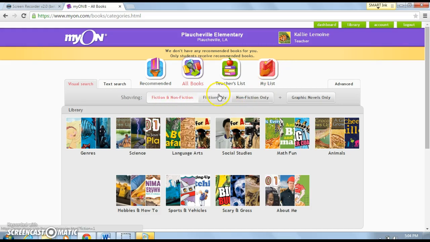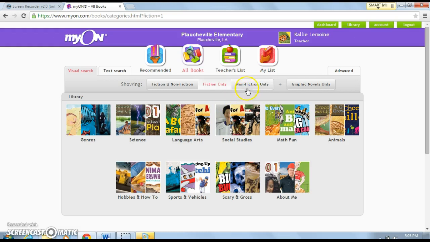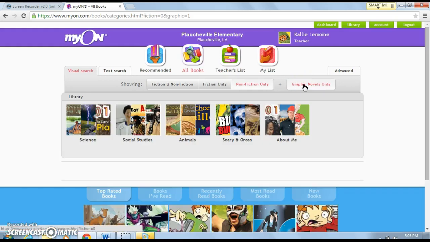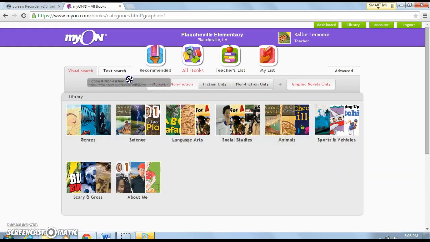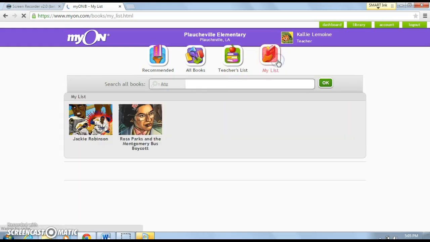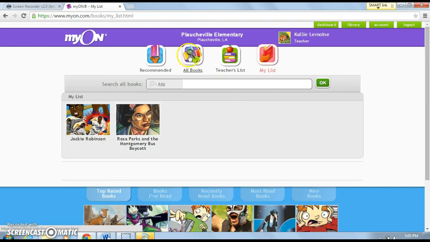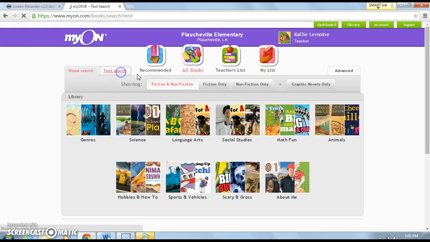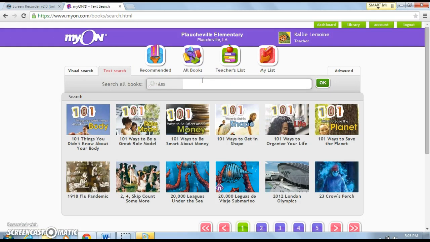As you can see, there are fiction and nonfiction books. I can click that I only want fiction books, only nonfiction, or both. There's also some graphic novels, all kinds of categories, even scary and gross. You see here that the books are all broken down into categories. If you are teaching about a specific topic, we've been doing famous Americans, and I used a lot of books on famous Americans. If you go to my list, you can see that there are a couple that I saved. But we've been doing a lot on famous Americans, so I'm going to search another famous American.